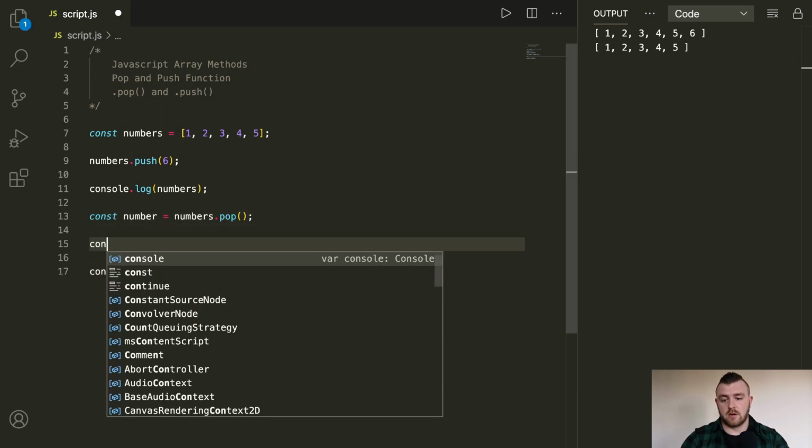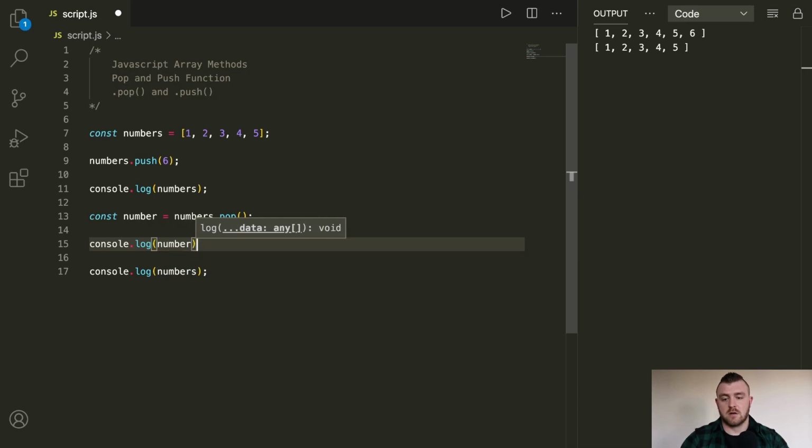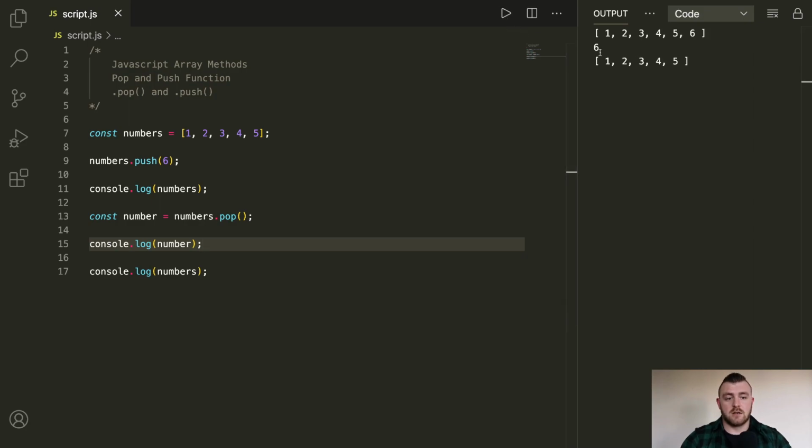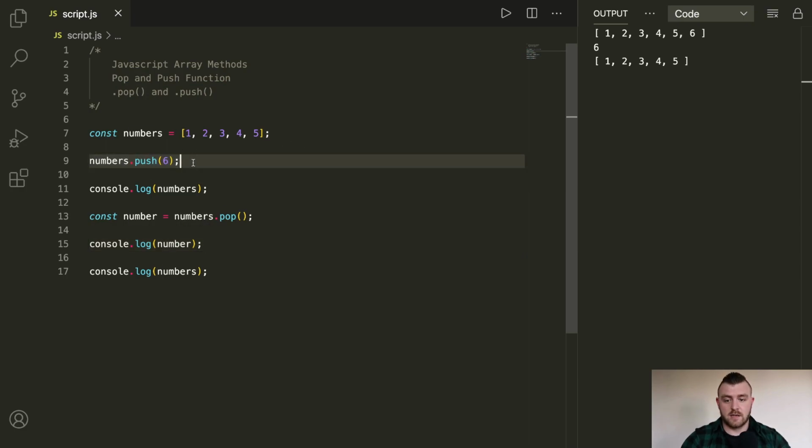At this point, we could also console log the number because the last element will now be stored in that number variable, and run this. And you can see that it prints out the number 6 because that is the last element in the array after pushing in 6 here on line 9. So this can be really nice to use if you need to push some items or elements into an array, or you want to pop items out of an array as well.